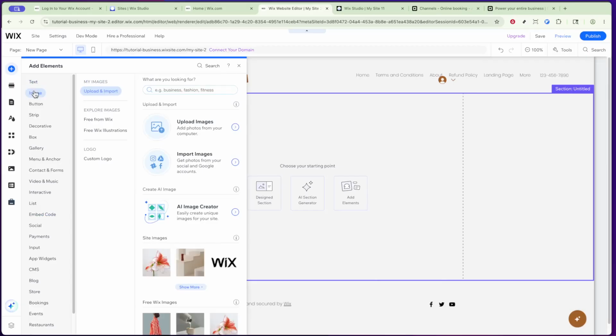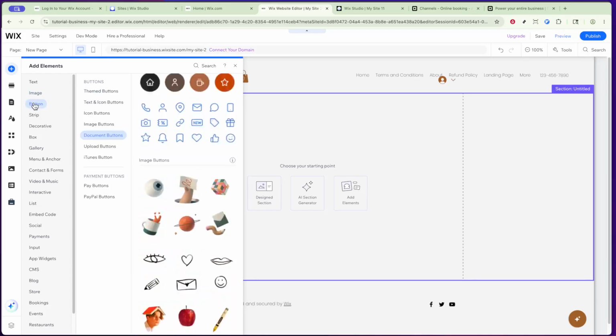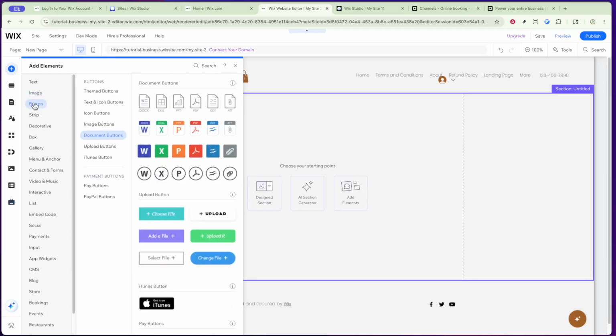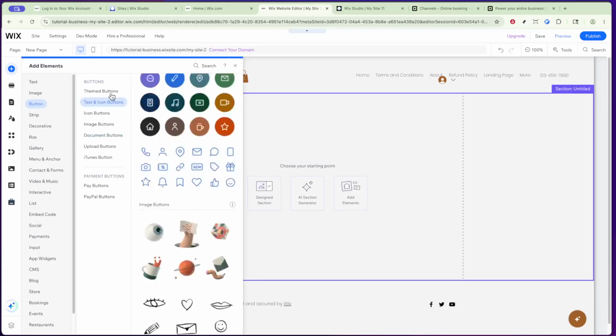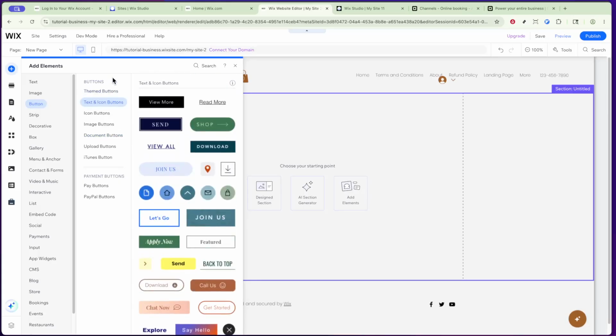Next, hover over the Buttons section. When you do this, additional options will appear, showing the different types of buttons you can add to your site. Buttons are a key part of web design. They act as clickable, interactive elements that help guide your visitors. For this project, we're specifically looking for document buttons.